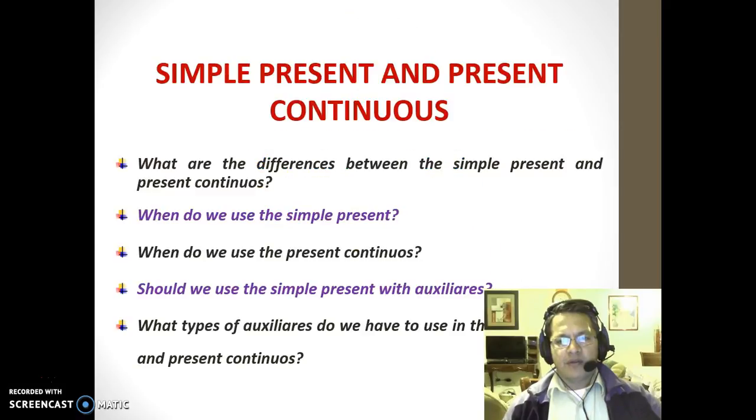In this macro video, we are going to talk about the use of the simple present and present continuous. And we are going to try to answer all of the questions. The first question is, what are the differences between the simple present and present continuous? When do we use the simple present and present continuous? Should we use the simple present with auxiliaries? What kind of auxiliaries do we have to use in the simple present and present continuous?